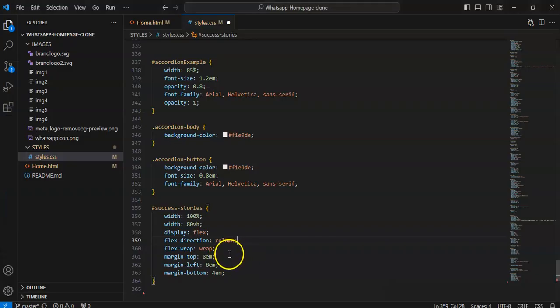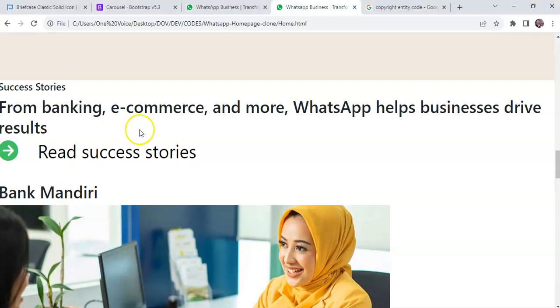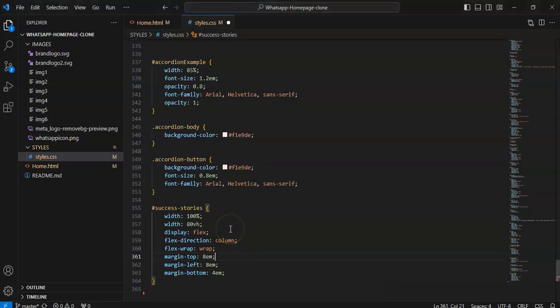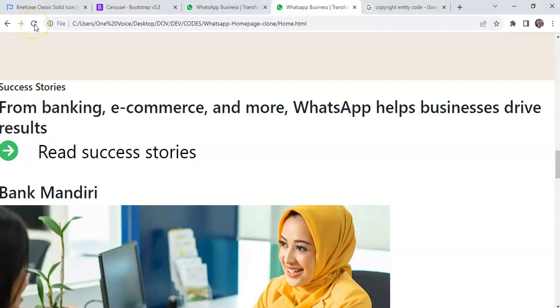So margin top 8M, margin left 8M, margin bottom 4M. We need some space after this section here, so I'm going to give it a margin top of 8M. It's also glued to the left, so we're going to give it a margin left as well of 8M. And then we need a little more space before this section, this Bank Mandiri section, so we're going to give it 4M space. All right, let's save, and that one alone should space things out for us.